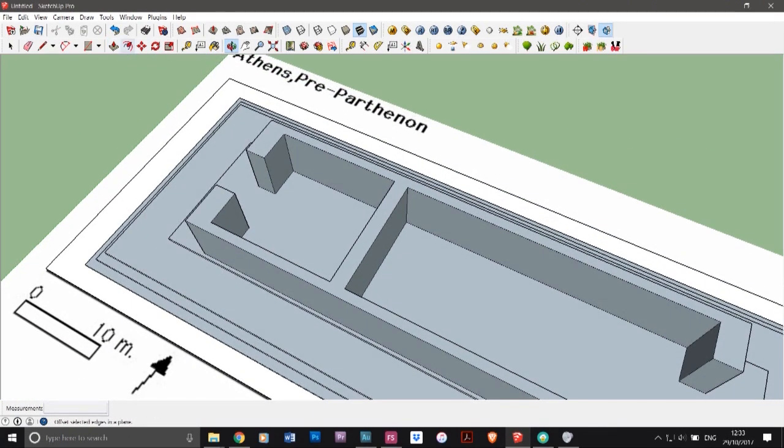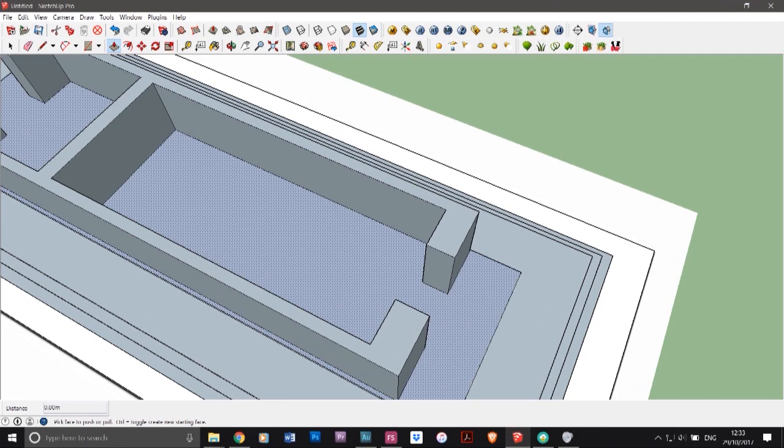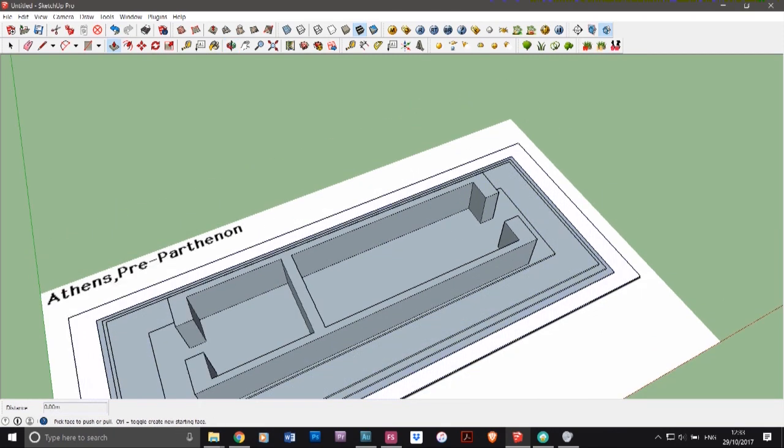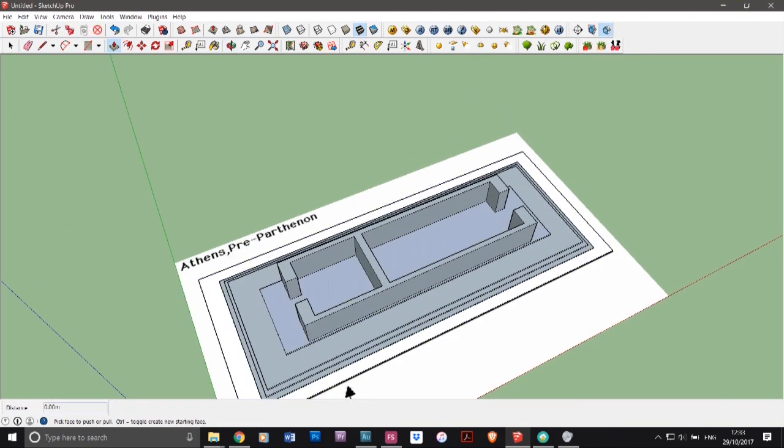And the same for the inside here. It's just making it a bit nicer really. It will make it look a bit better really. And then we do it for here as well. Done. Okay, so we've got a very rough model now.